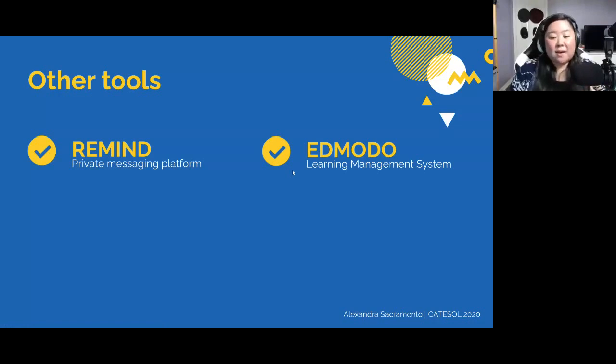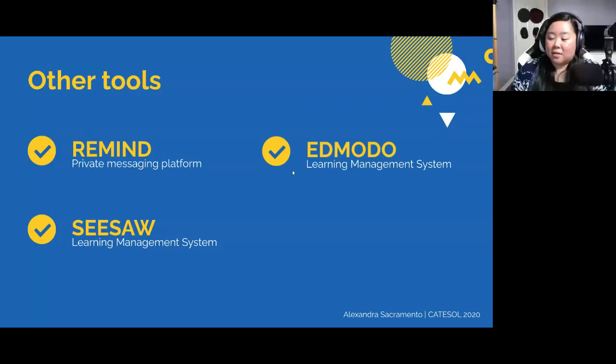And if you don't have a specific learning management system, currently I use Canvas for my school. If you don't, Edmodo works really well. It's very, very user-friendly. And if you don't like Edmodo, or you want to test a different learning management system, there's Seesaw. And Seesaw is also a great option to use.